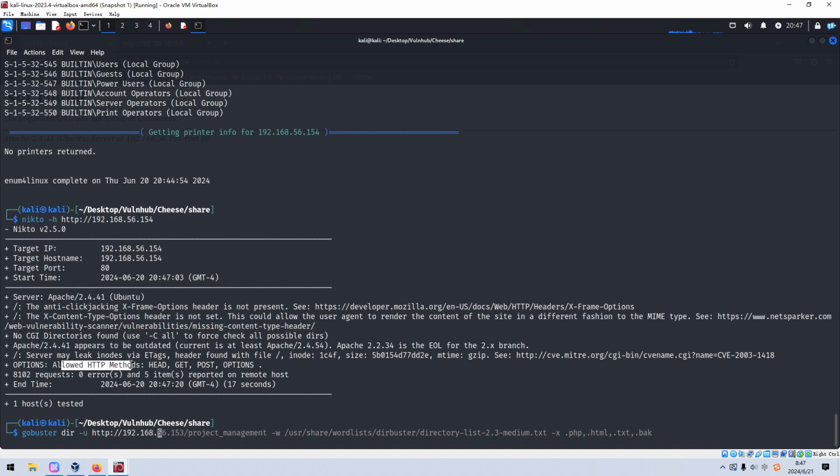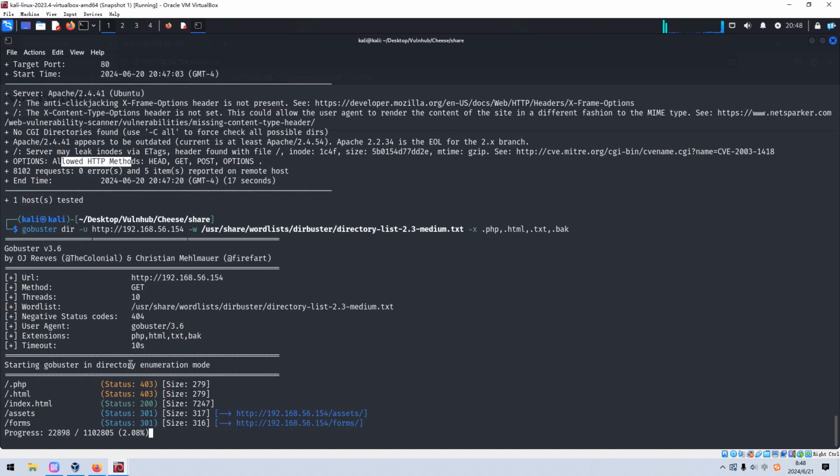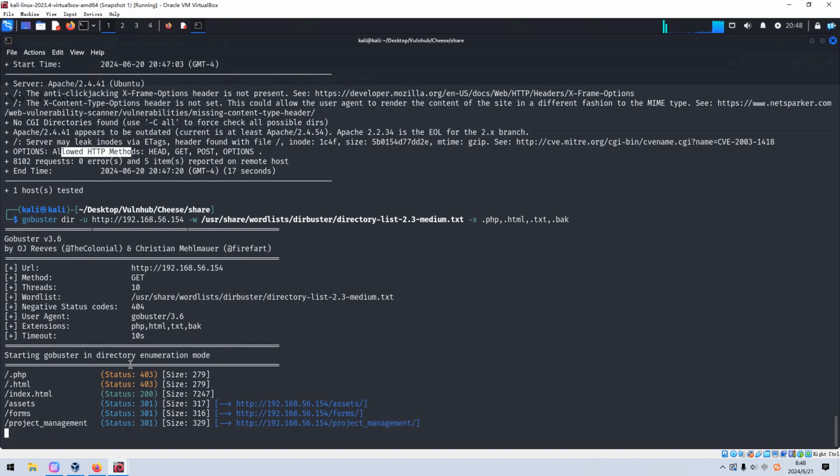Although there are some other options to do the directory enumeration, for me, I prefer GoBuster, and we can use the -w option to specify the word list. GoBuster, directory, and the extension option, back. Yeah, we got something back from GoBuster: assets.